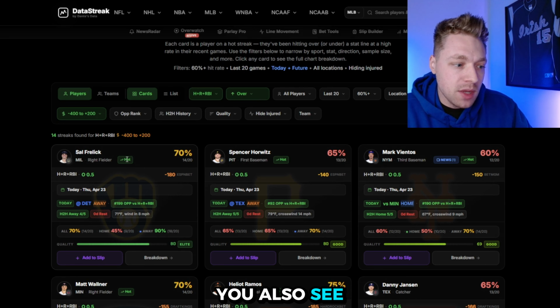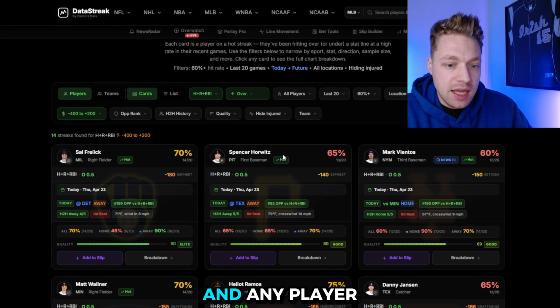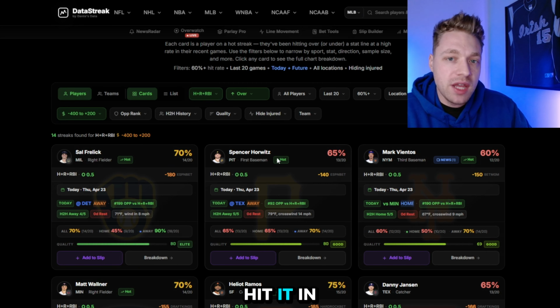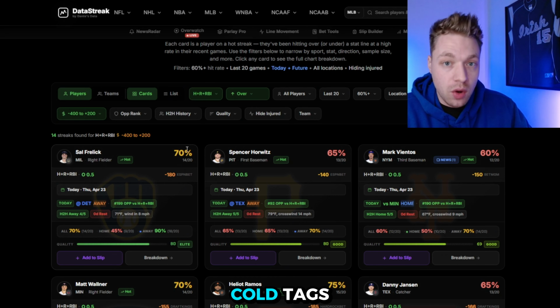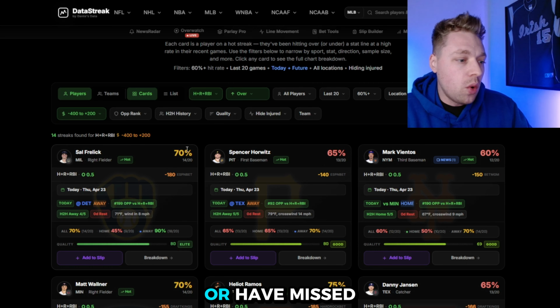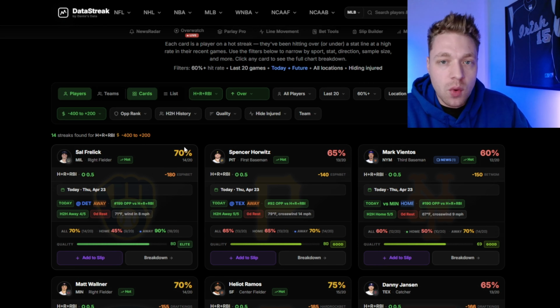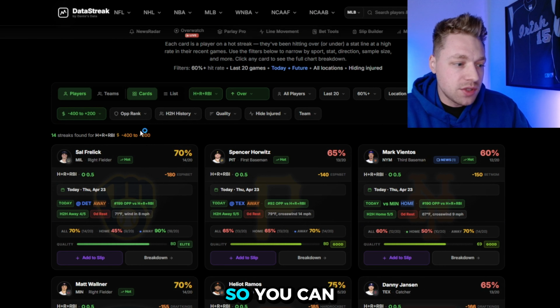You also see he has the hot tag, and any player that has the hot tag, that means they've hit it in 2 straight or 3 of their last 4. So you can kind of know. They'll also have cold tags. If they're cold and have missed it in a couple games in a row or have missed it 3 of last 4, it's going to flag that for you so you can avoid that.